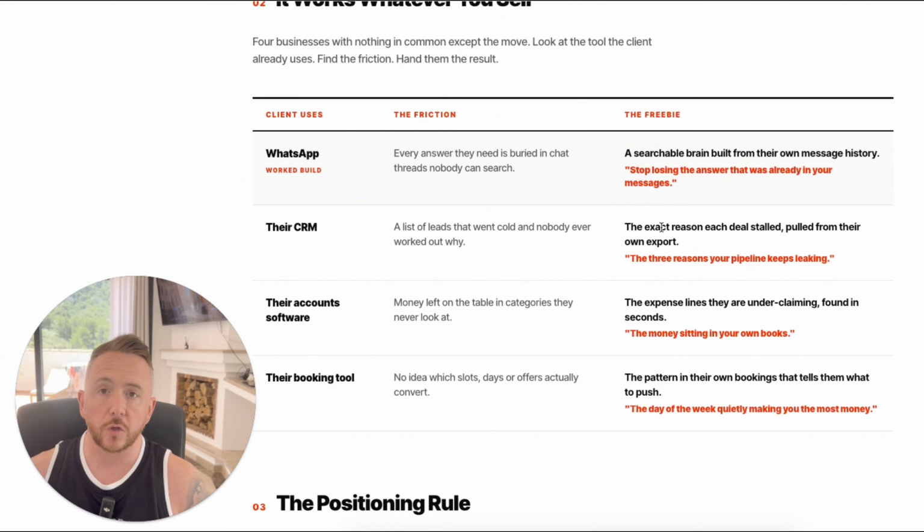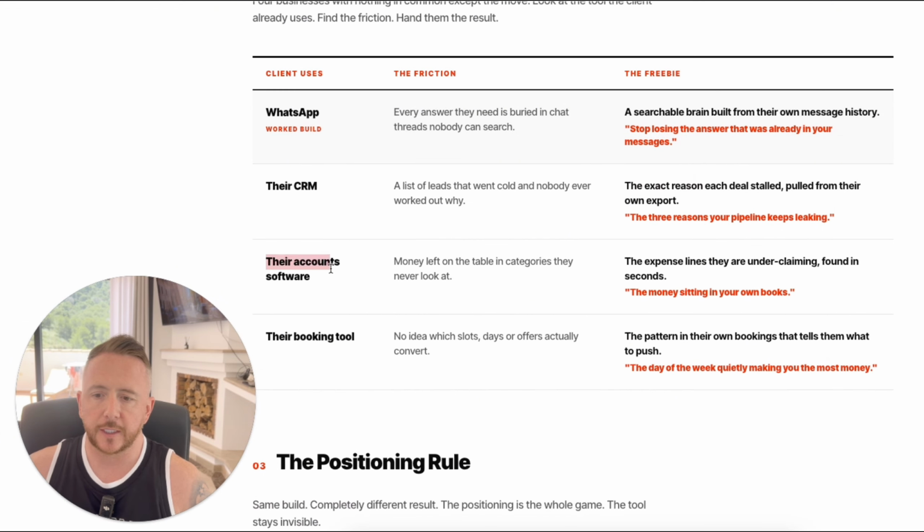Let's say that's accounting software, so there's money left on the table in categories they never look at. The expenses lines, they're under-claimed, found in settings. The money is sitting in your own books. In a booking tool, so no idea which slots, days or offers actually convert. The pattern in these bookings that tells them what to push. So: the day of the week quietly making you the most money.